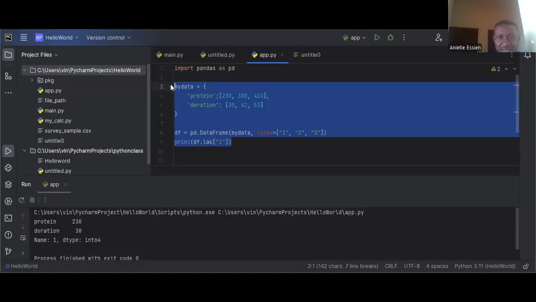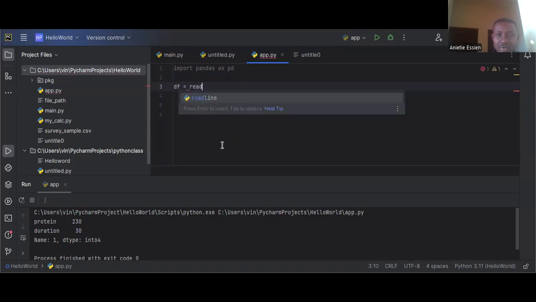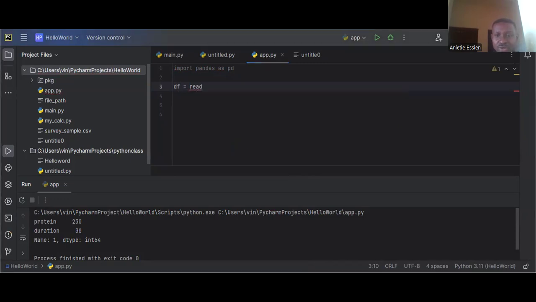So import pandas as pd. Then let me call data frame, that's an object, equals to read. We are going to use the read.csv file. That's what we're going to use, the pandas.read_csv.